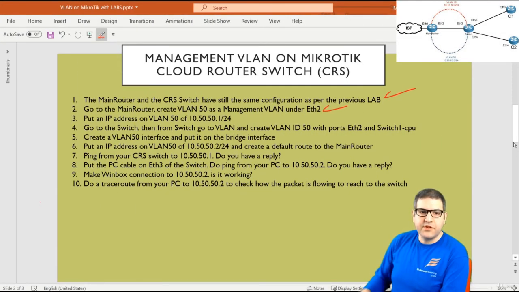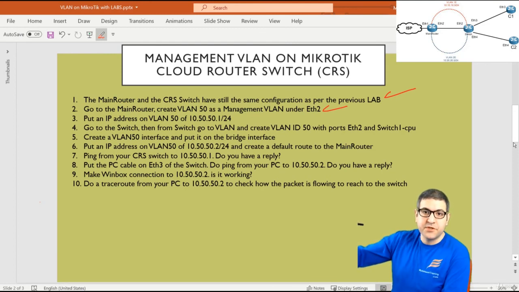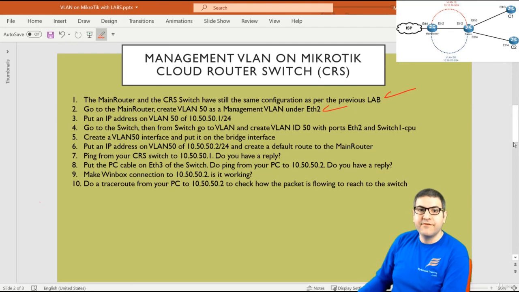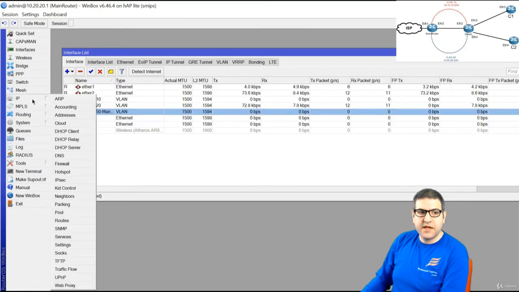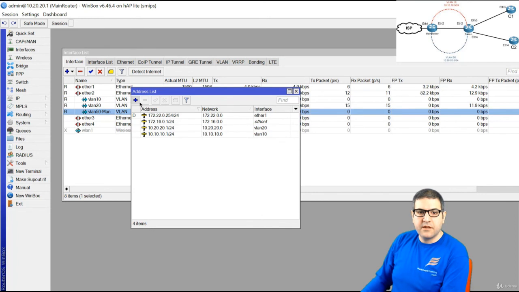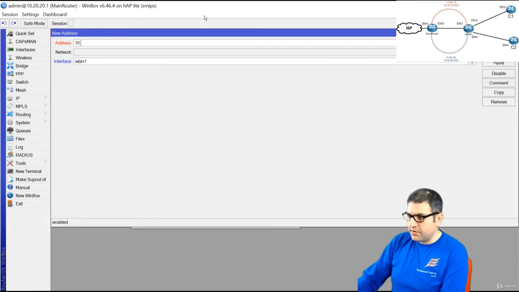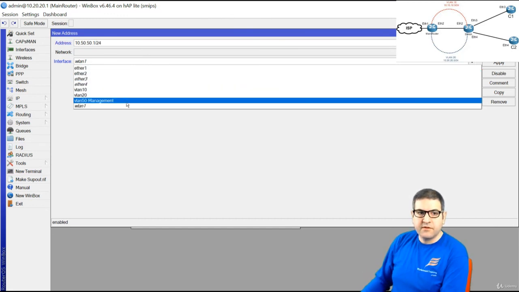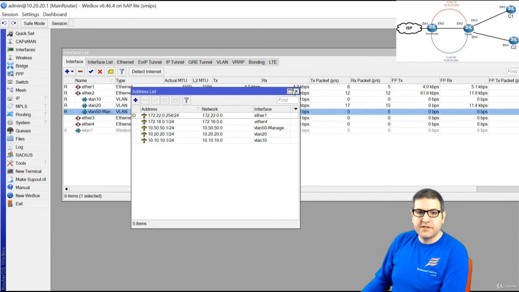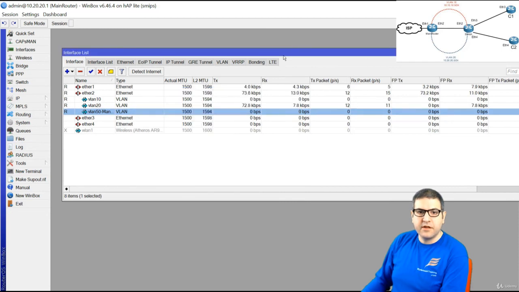Point number 3, we need to put an IP, because once the PC is sending the traffic to go to the IP of the switch, it has to go to the router, and then the router has to have IP connectivity with this switch. So that's why you need to put an IP on the VLAN 50 of the router. The IP will be 10.50.50.1. So we go to the main router, we say IP address, and then I will create 10.50.50.1/24, and here we put it on VLAN 50. Okay, so that's the whole thing that you need to do on the main router.